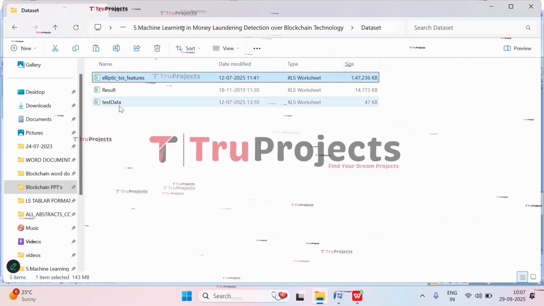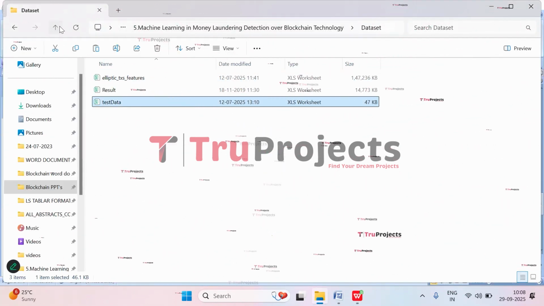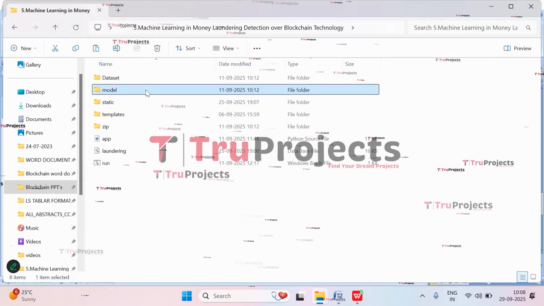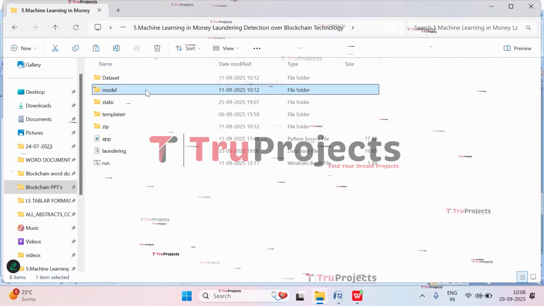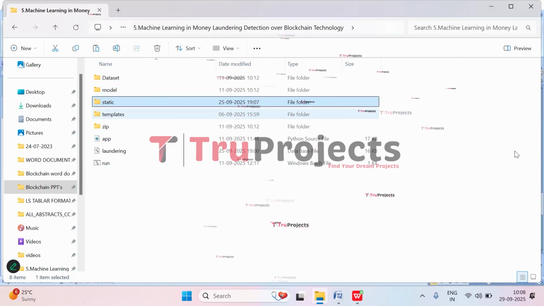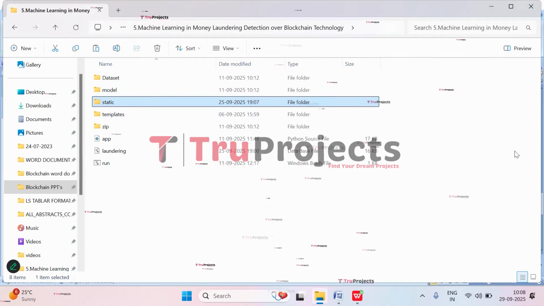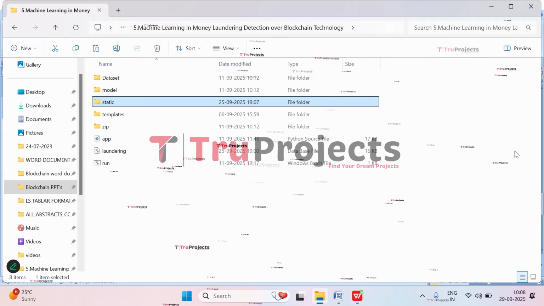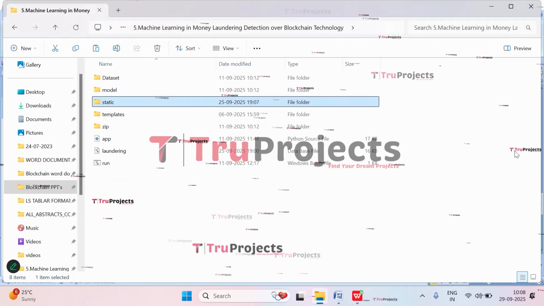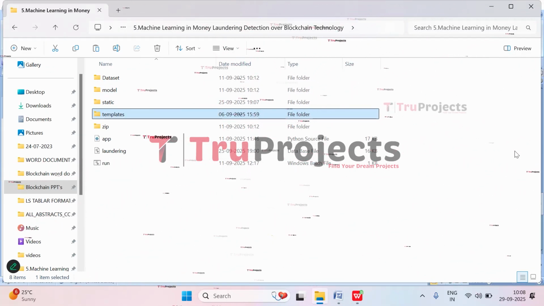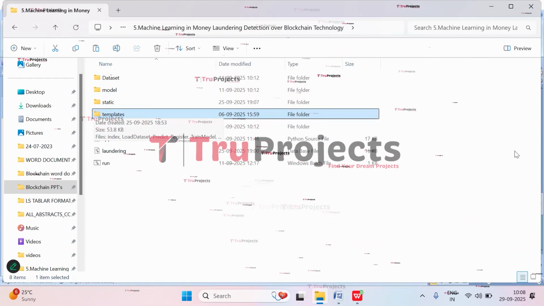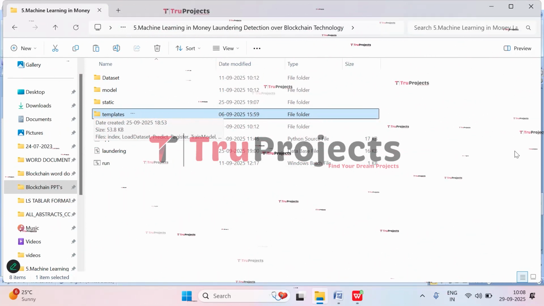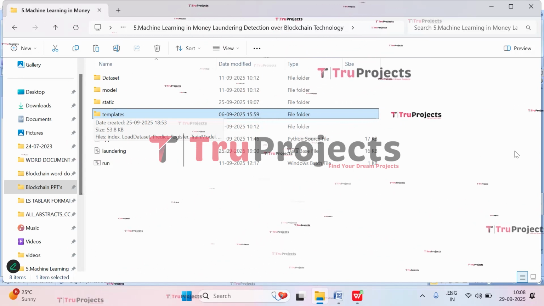And here we have test data that we will be using in the front end for prediction. And here we have model folder in which we have algorithm information that will be loaded into the project code during runtime of the application. Here we have static folder, which contains CSS, JavaScript, and Bootstrap files, which are important for the project's visual appeal. And here we have templates folder. This folder contains all the HTML pages used in this project. It typically includes files like index.html, about.html, etc., which represent different pages of the website.